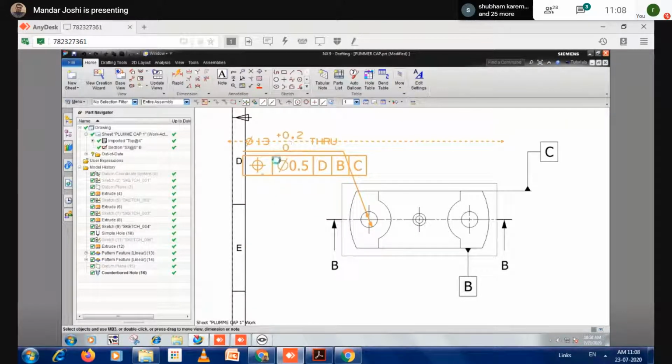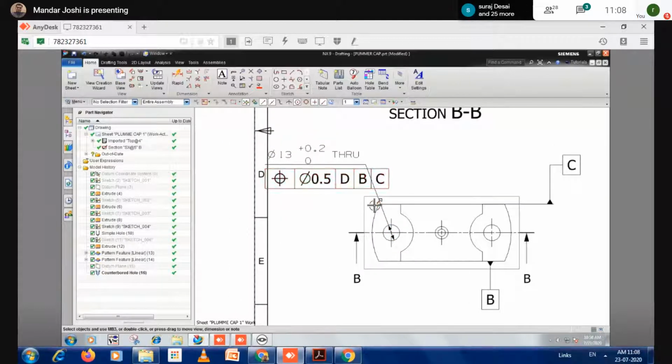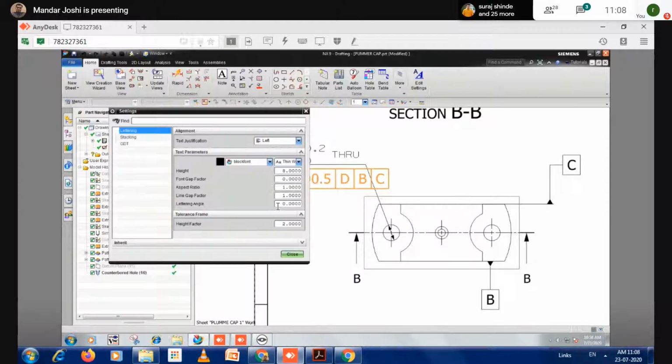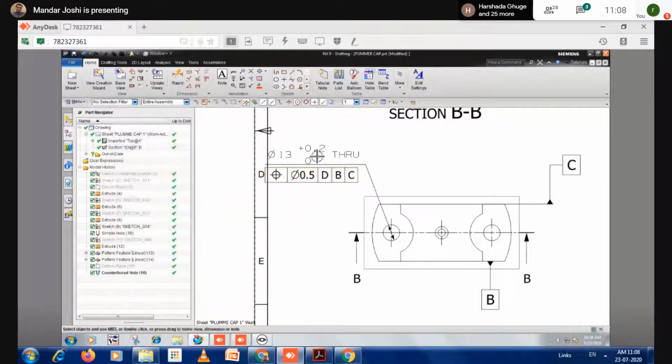Okay. So the size or text of this feature control frame, that also you can control from this setting. In the lettering option you can change the lettering to 4. It's very small, I take it to 6 and I close it, or you can check it from the preferences. Okay.